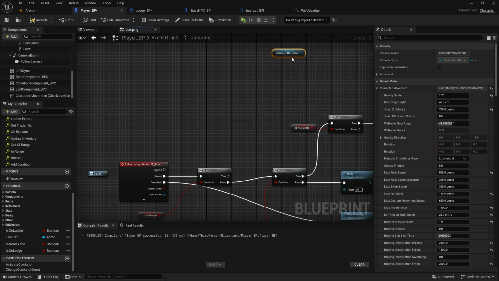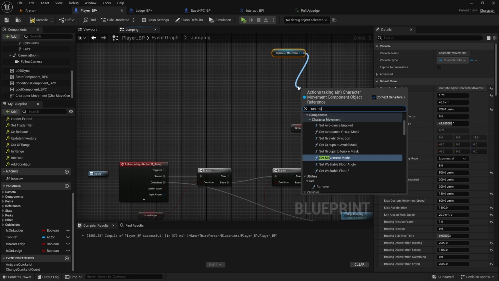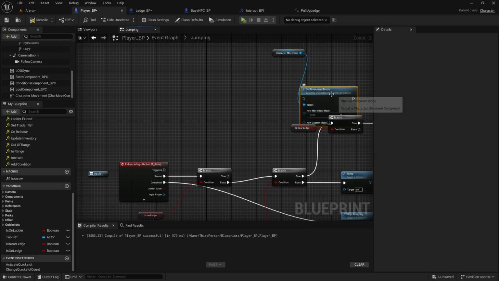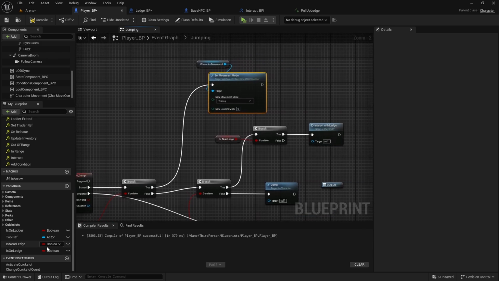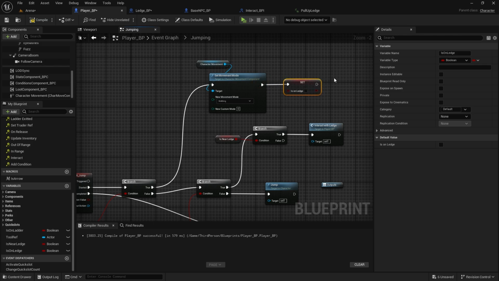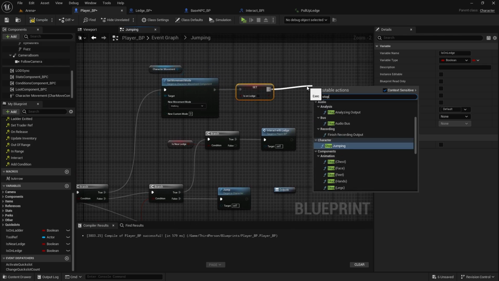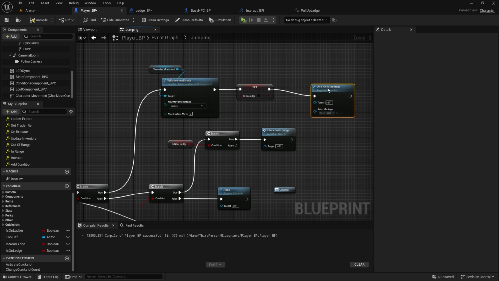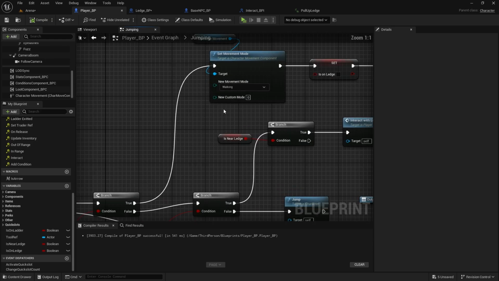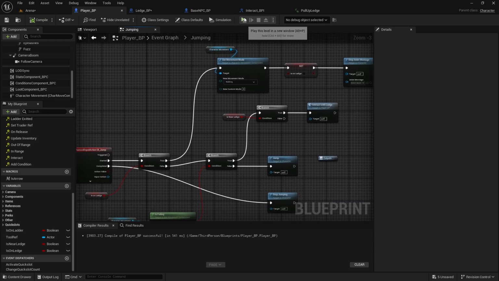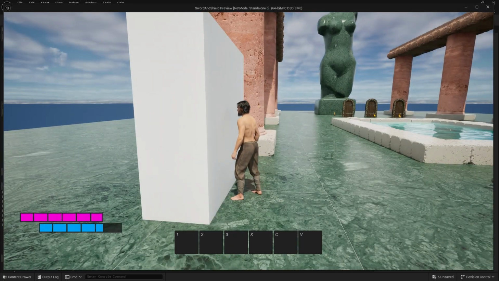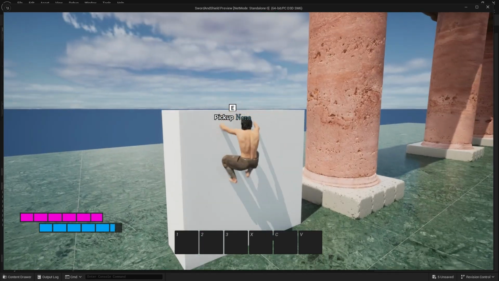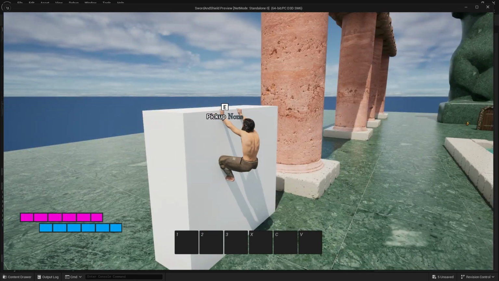I'll just do character movement, set movement mode to walking. So back to walking, we need to turn off is on the ledge so we don't do it again, and then stop anim montage, which will stop the currently playing montage, which will be the hanging on the ledge. Walking, so that's one thing. And now if we jump and I hang on and I press space, I'll drop down and I can do it again.